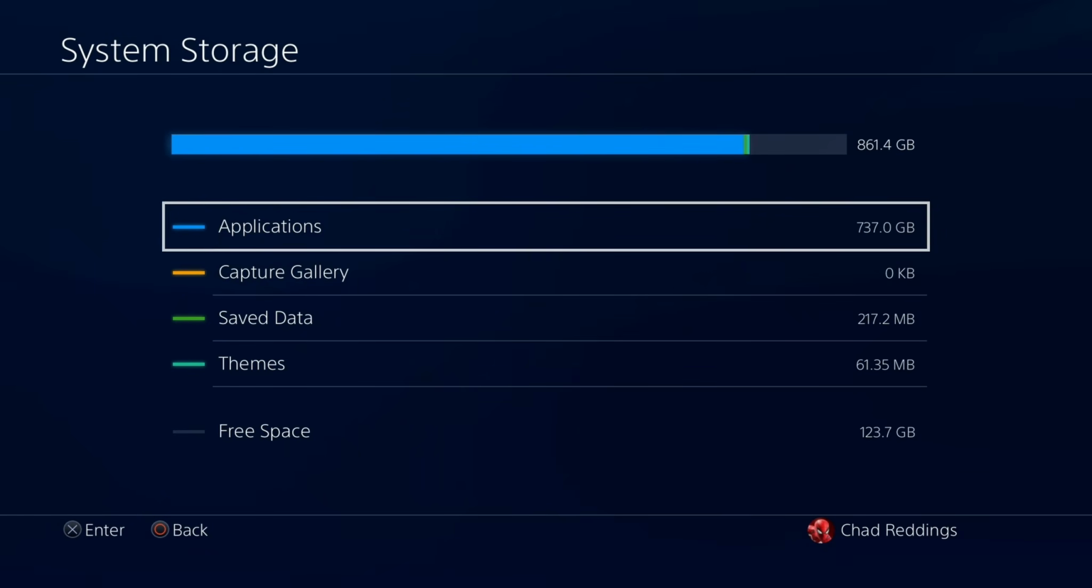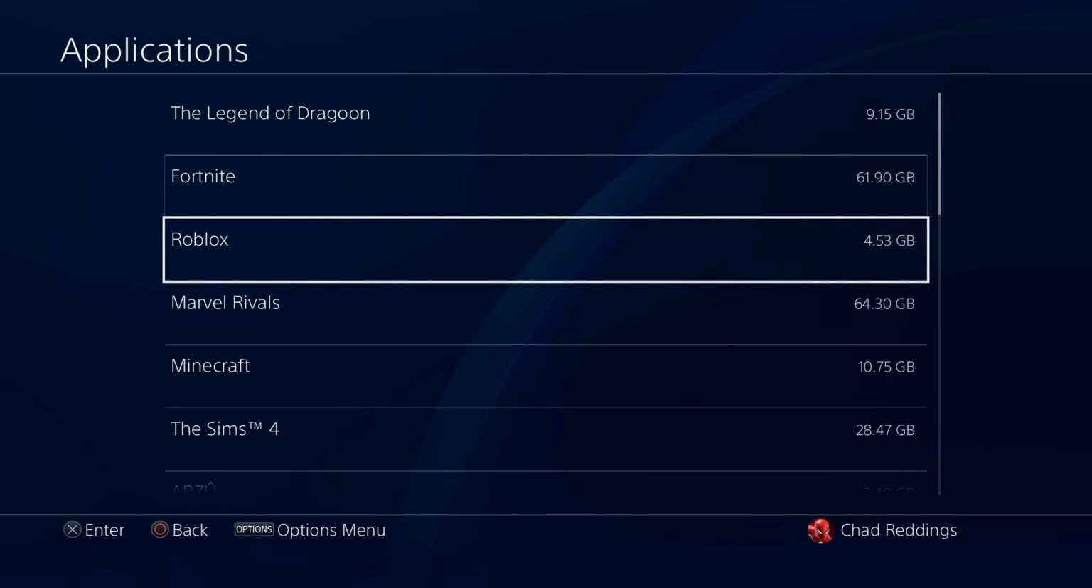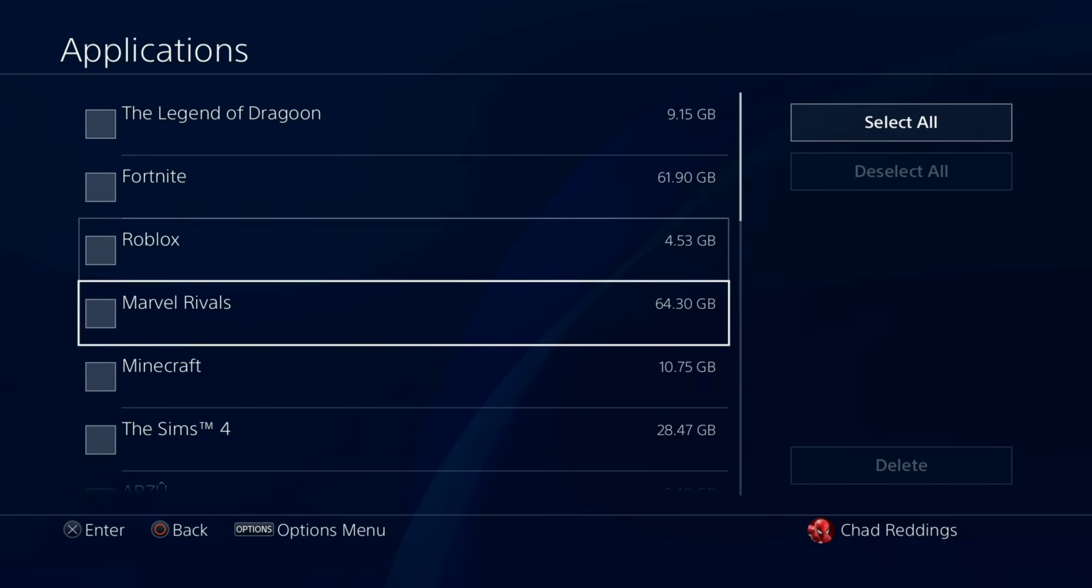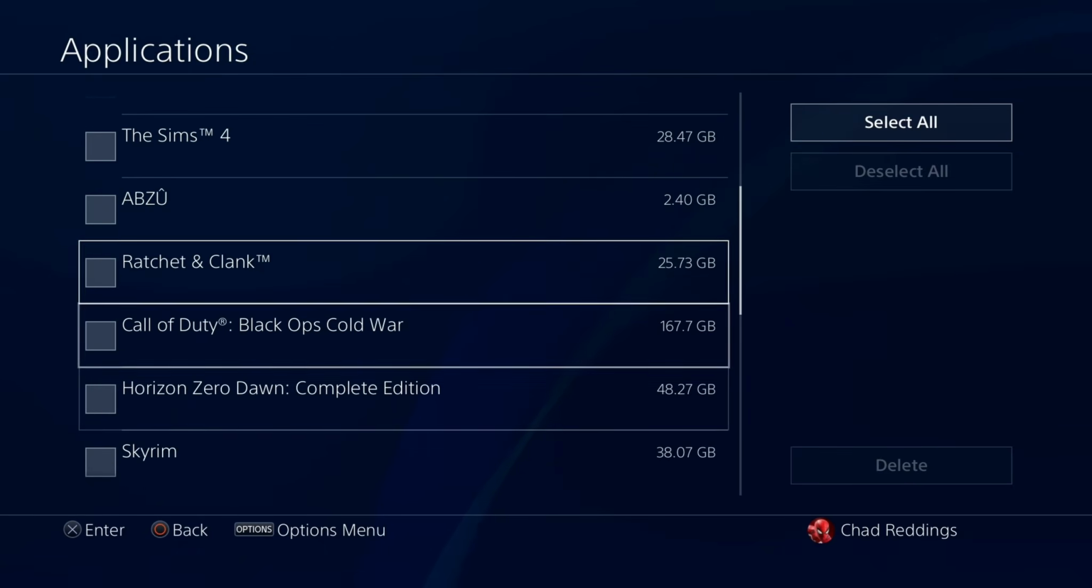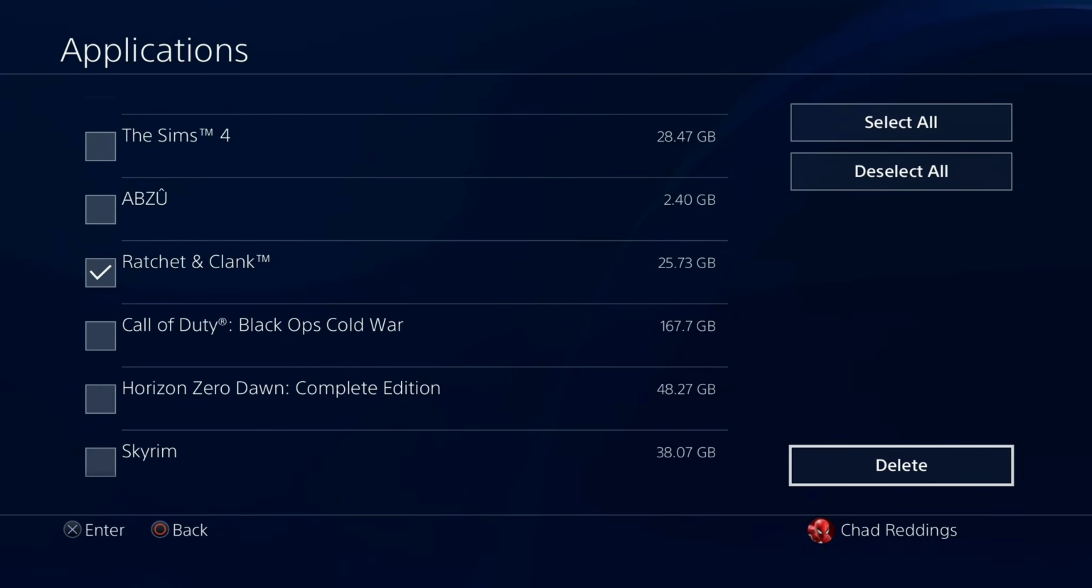Now once you're here, you'll be able to see how much free space you have on your console storage, as well as the applications, which is going to include your games. So once you're on this page, press the Options button on your controller and select Delete, and then select any game or application you want to get rid of. And then once you've done so, scroll over and select Delete in the bottom right corner.